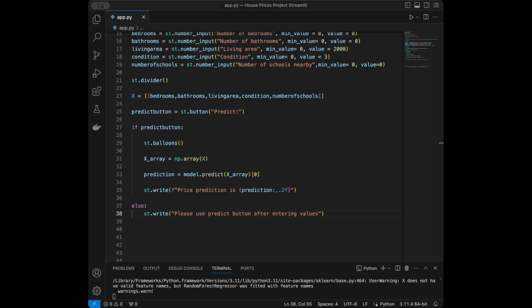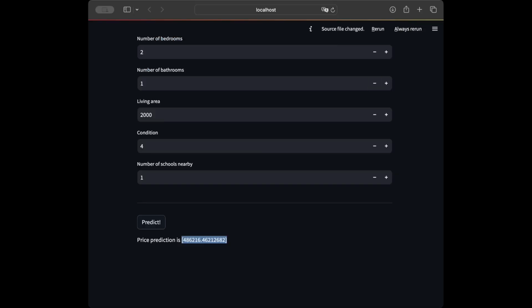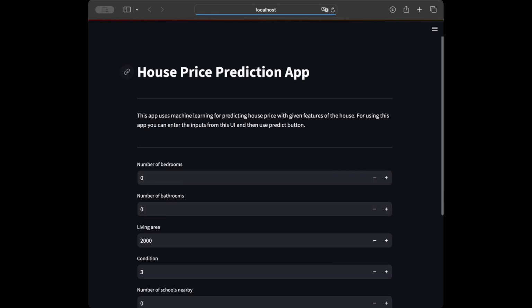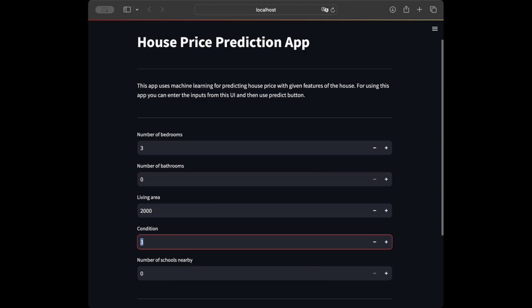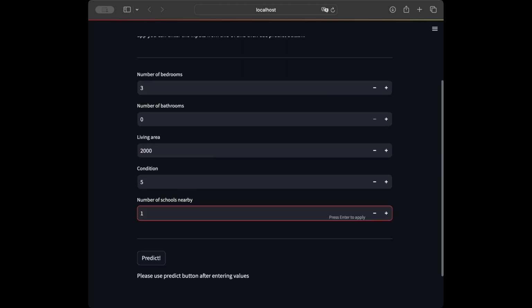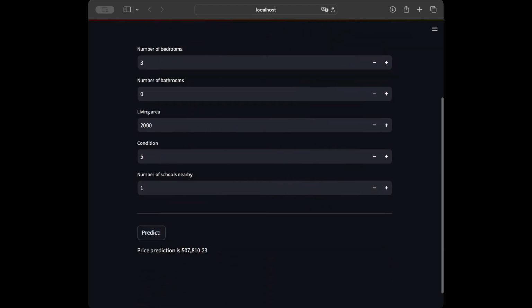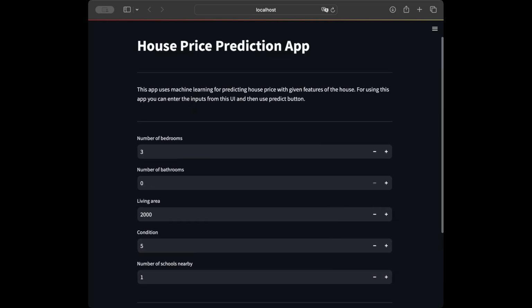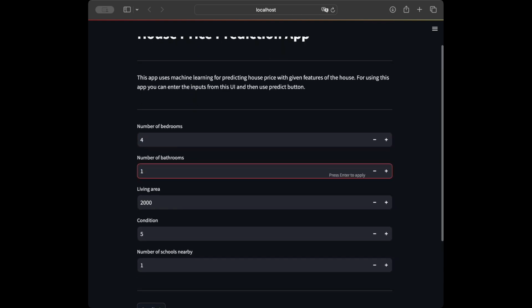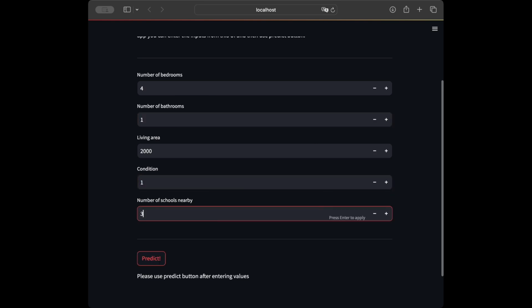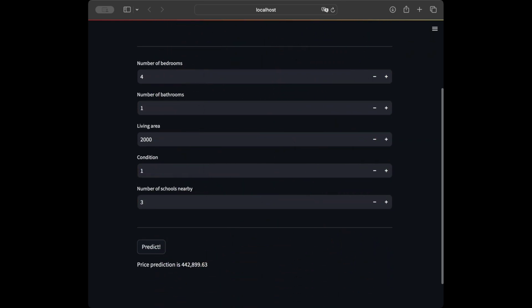So let's go to the app once again, and you can see at the right upper side on the browser it says source file changed. So I'm refreshing up and I will enter random values like this again, condition 5, number of schools nearby 1. I will say predict and we can see the number displayed. Really beautiful this time with comma and to floating. Great. So we can change these values and get predictions as we wish. So I will do this, and here's our new price prediction.